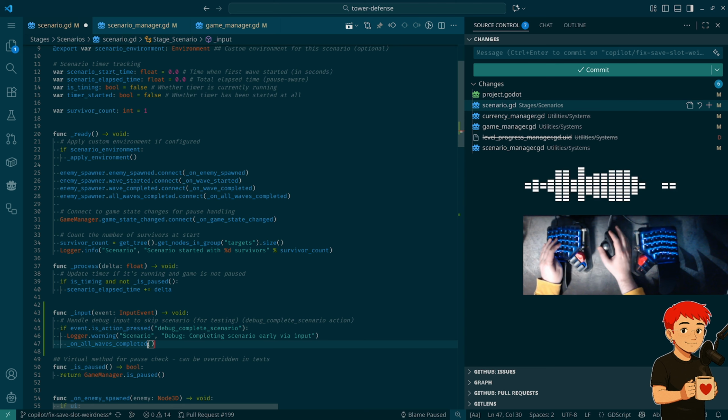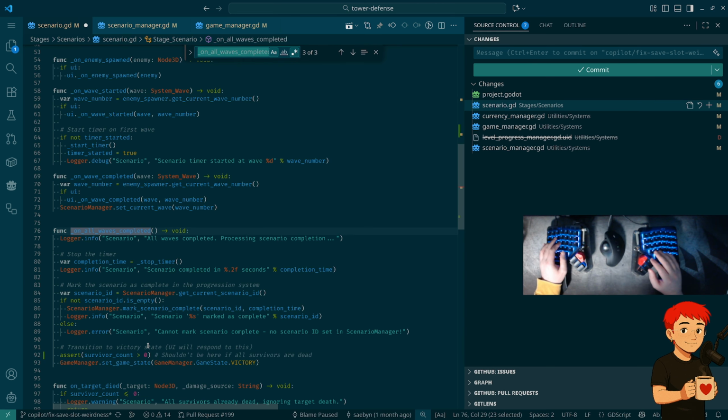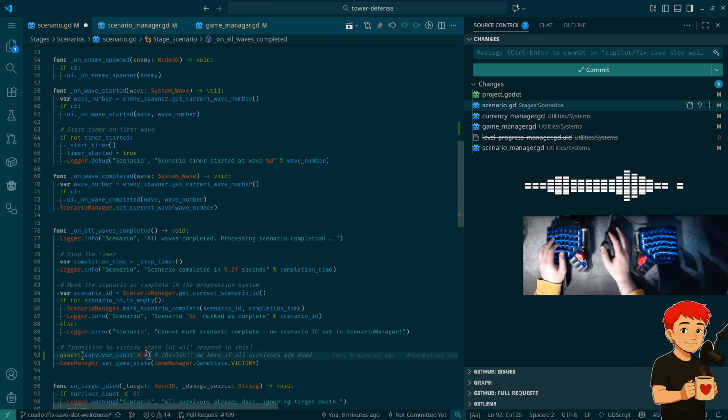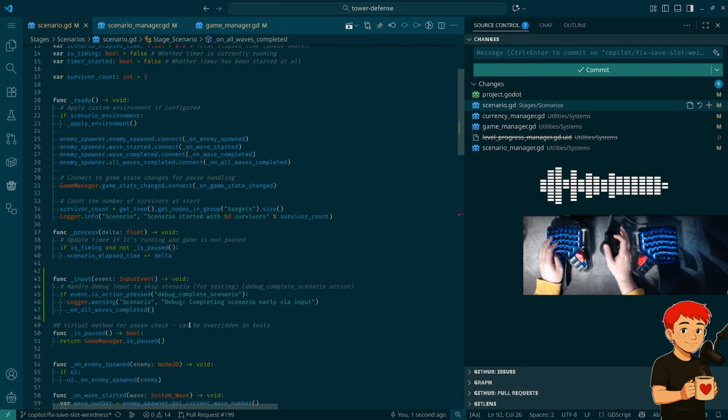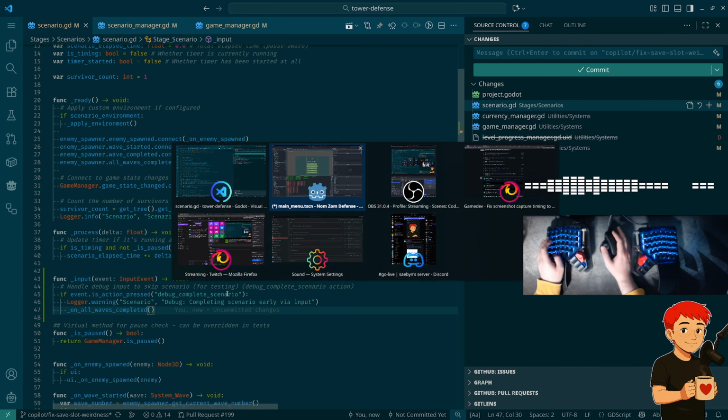So is on all waves completed what we want to invoke? Yes, except then our assertion is violated because the survivor count won't be... oh wait, this assertion is wrong. Hold on. Survivor count should be 0 for there. Oh no, greater than 0. Greater than 0. Well, it's probably true then. Yeah. Sorry. Getting my inequality backwards. Okay, so that should be fine.